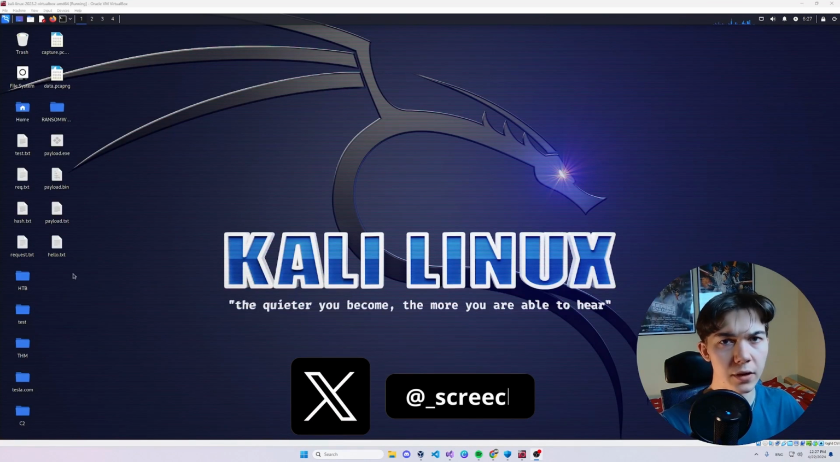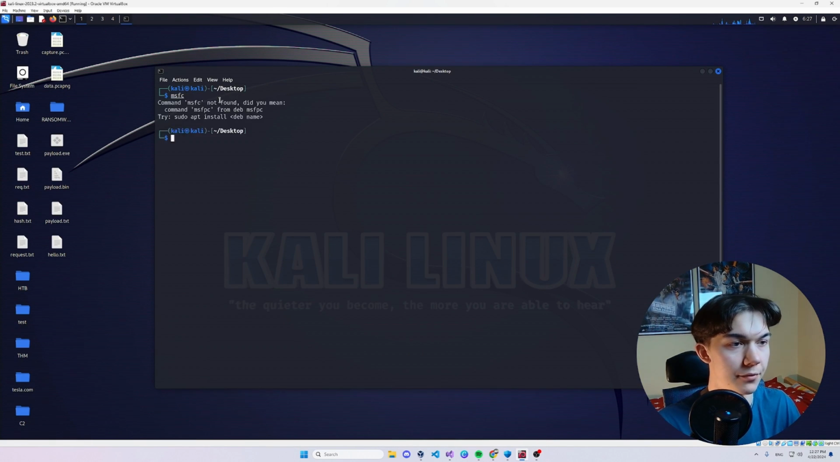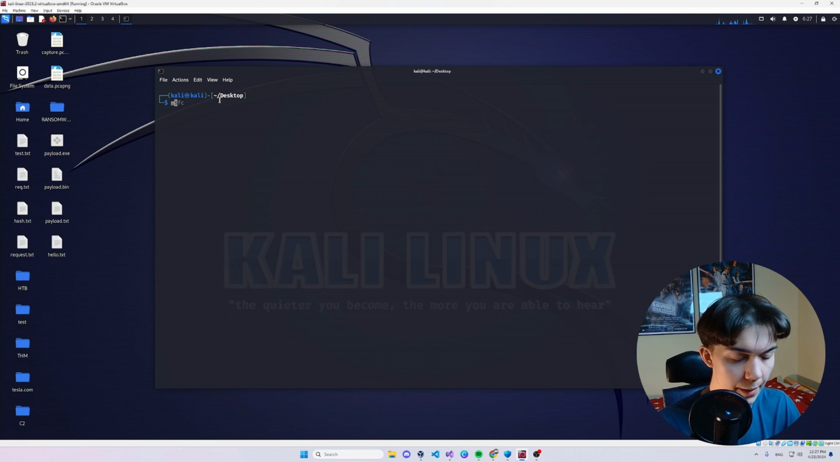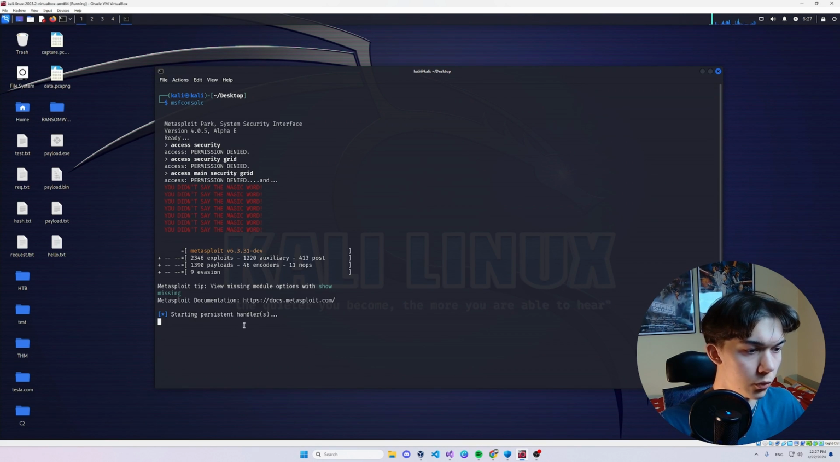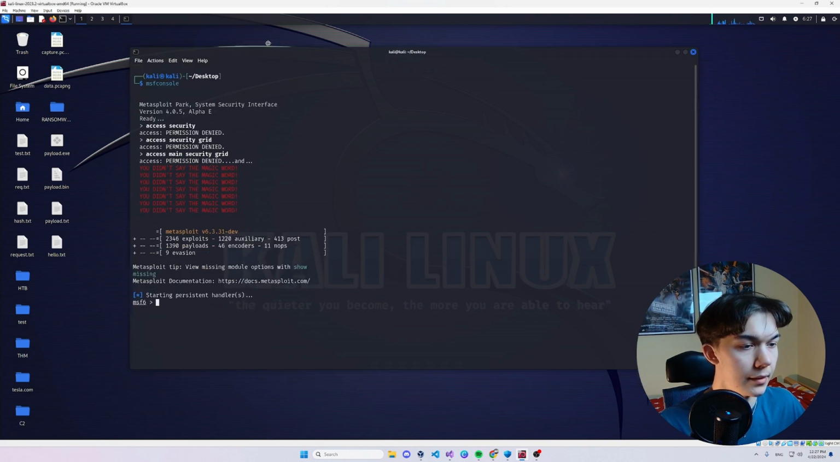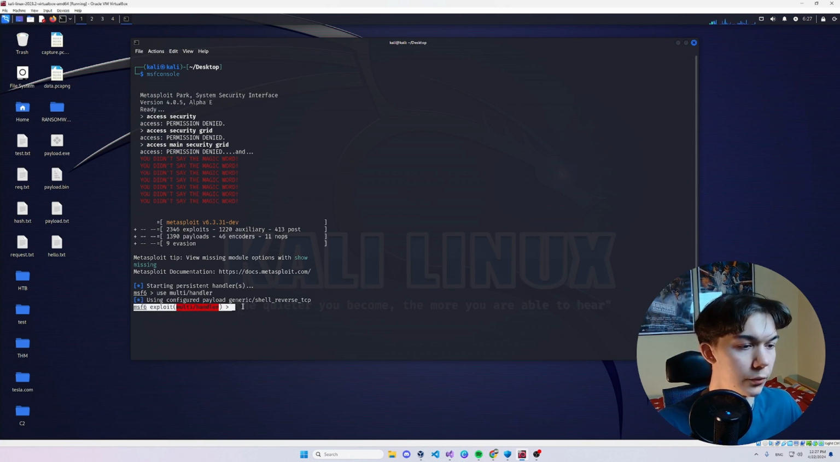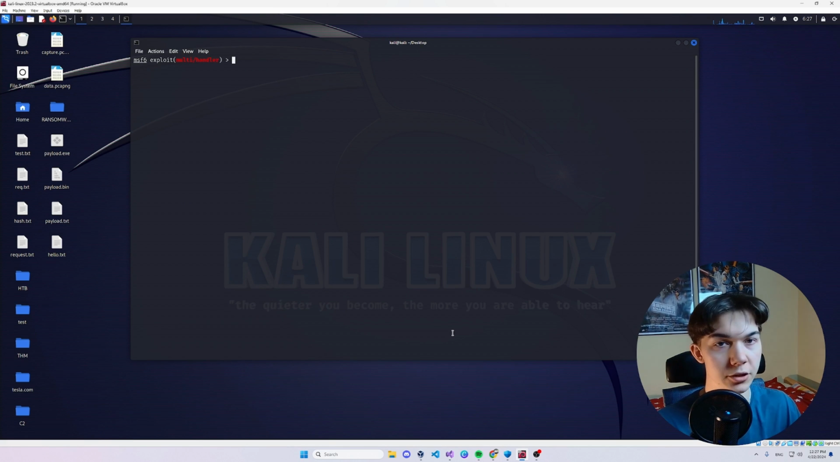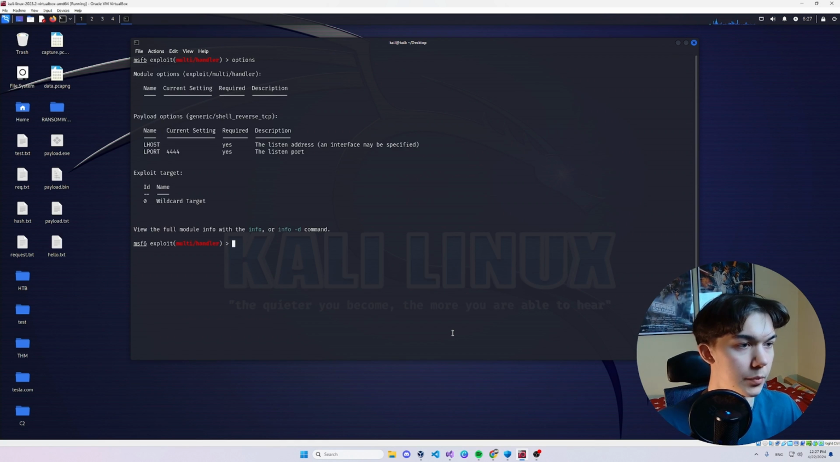Okay, so once you have your Kali machine up and running, let's do some configuration. First, we want to open up MSF console by typing msfconsole. Wait for it to load. And now type use multi-handler. This is the tool that we will use to capture the connection, the shell. So type options to see the options that we can provide.